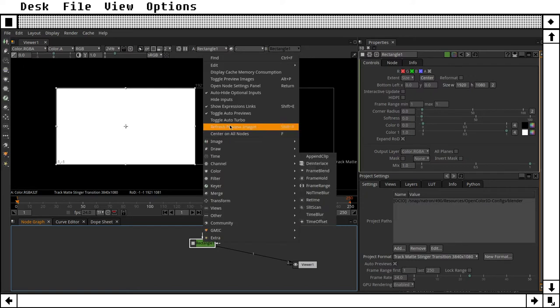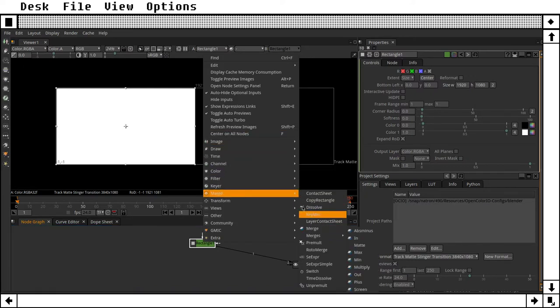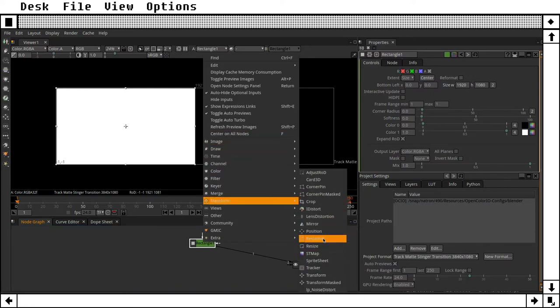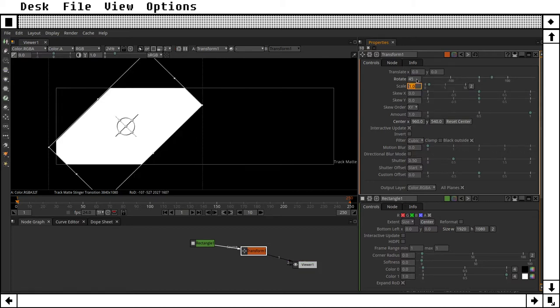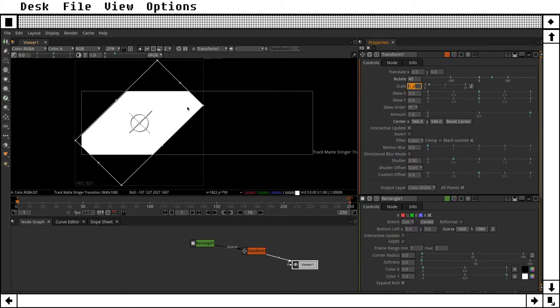And we're going to do the same thing as we did yesterday. Right click on the rectangle, go to transform and add a transform node. Here. Okay. Same thing as yesterday, we need to rotate that 45 degrees. If you wonder why I keep referring to yesterday, that's because I did that stream and it will stay on Twitch for a while, but it's archived on YouTube. So go and check it out on YouTube if you want to.